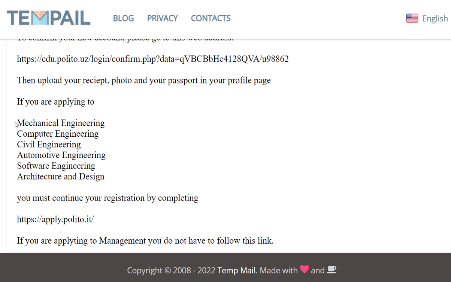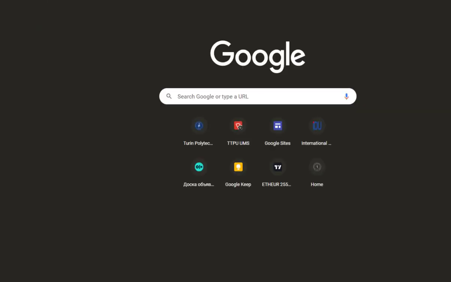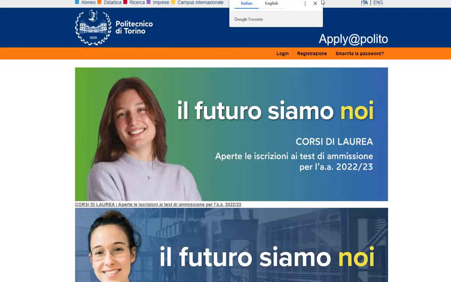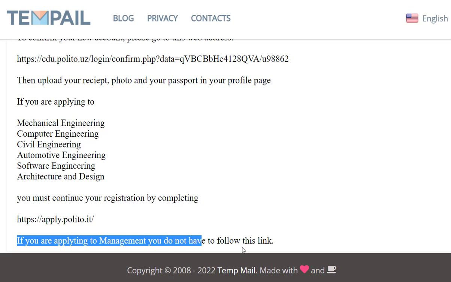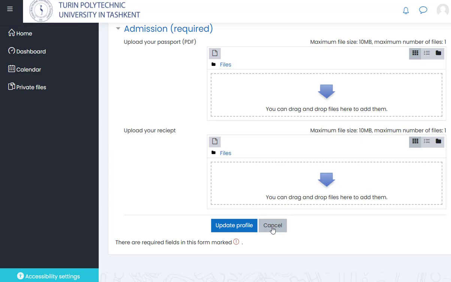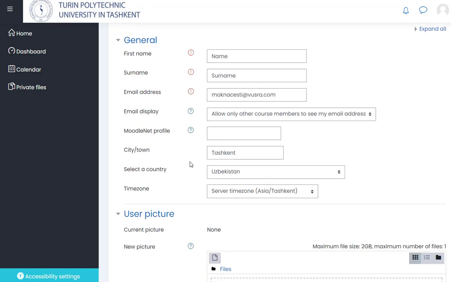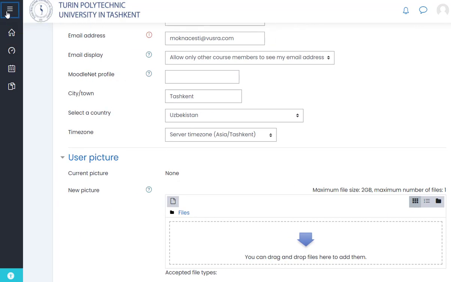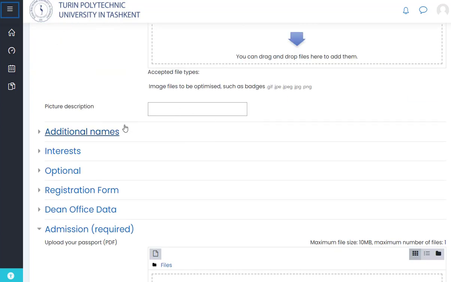If you are applying to one of the disciplines, you must continue your registration by completing the registration form at Apply Polito. Okay? All the instructions will be given in another link. Instead, if you are only applying to management, you don't have to follow this link, and whatever you did here after update, it is enough. Okay? If you have some problem in your registration form, we will contact you and will tell you if something is not uploaded.